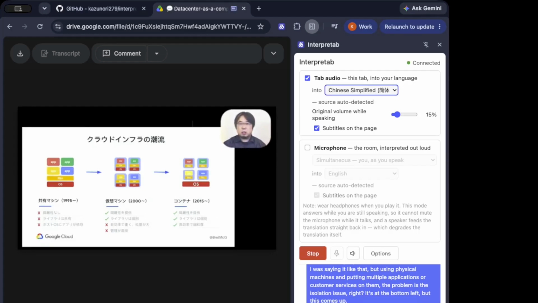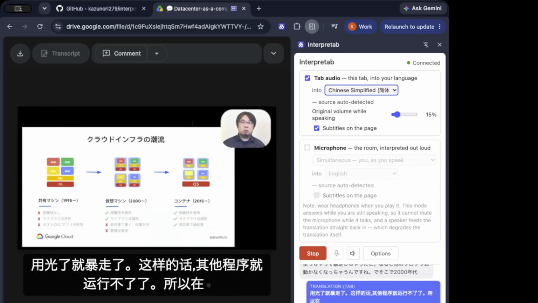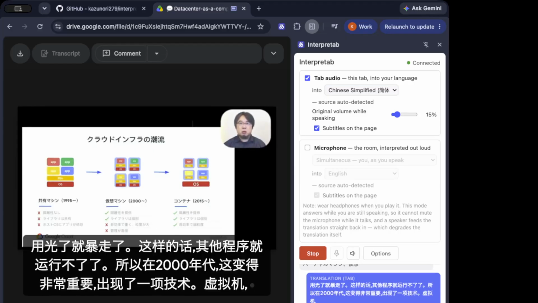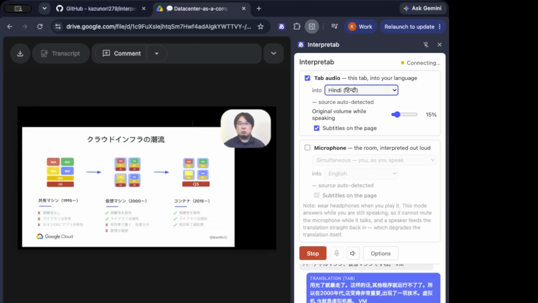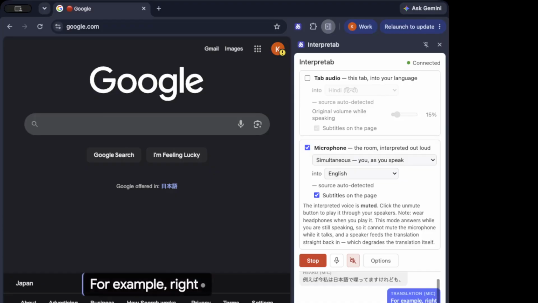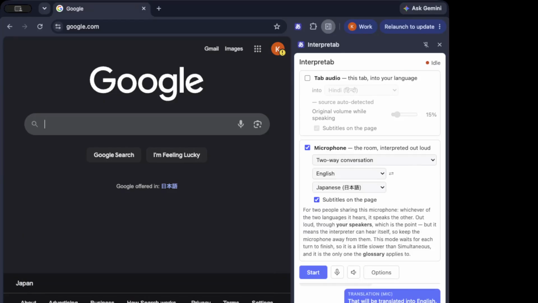Interpretab also has a microphone mode, which uses your laptop's microphone to interpret as you speak. For example, right now I am speaking in Japanese, and this is automatically displayed as English subtitles. And it has a two-way conversation mode.